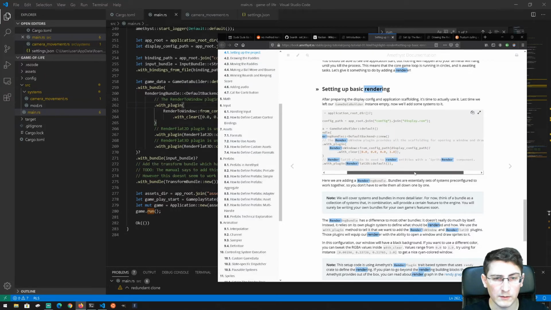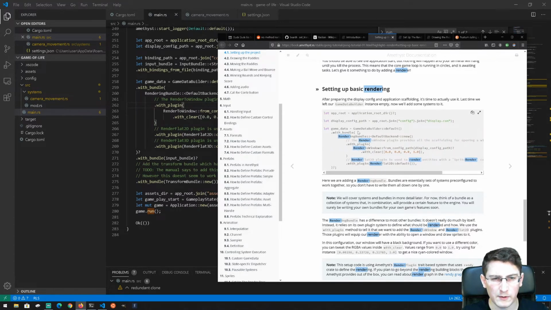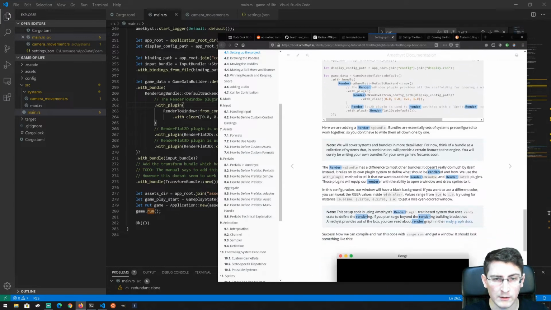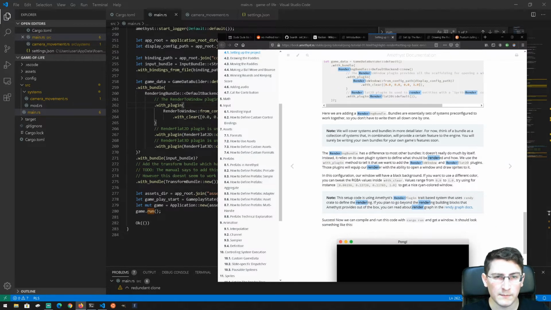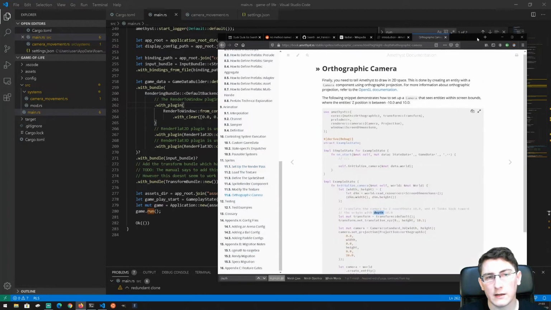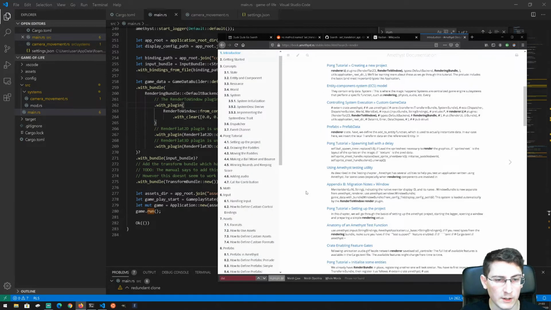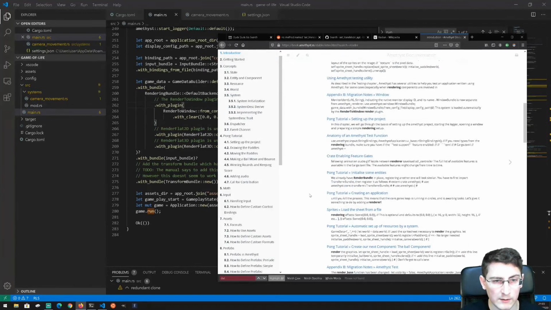Render to window. This pretty much looks like what we've got now, actually. So I guess we're using basic rendering. Okay, I think I'm going to have to sort that one out off stream. That feels like a real head scratcher until we know how it actually works.